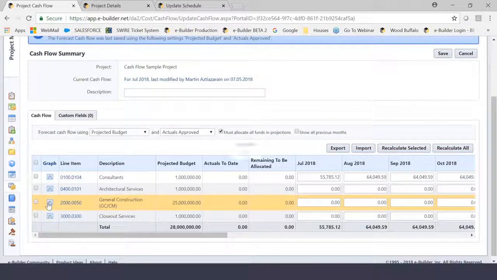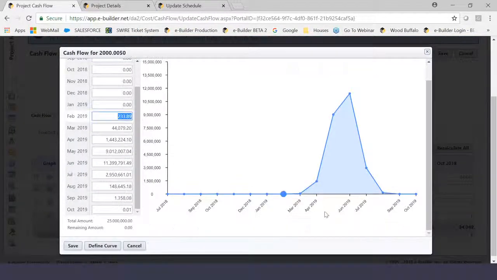So if I click on this little icon right here, this graph is showing me general construction only. And as you notice, general construction, because it is the beefiest part of my budget, is going to show me my peak at my project. So there are going to be other things involved in that aspect, but this is actually going to show me my peak.